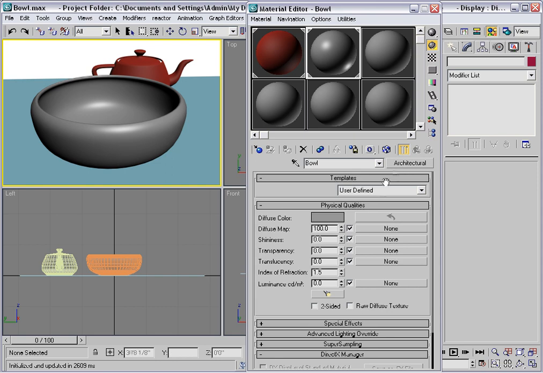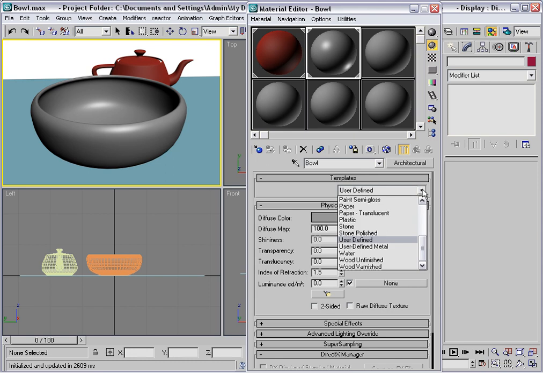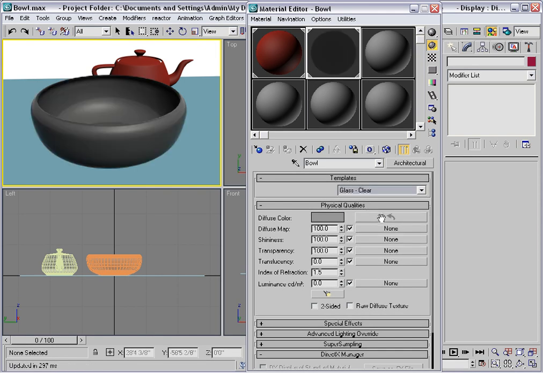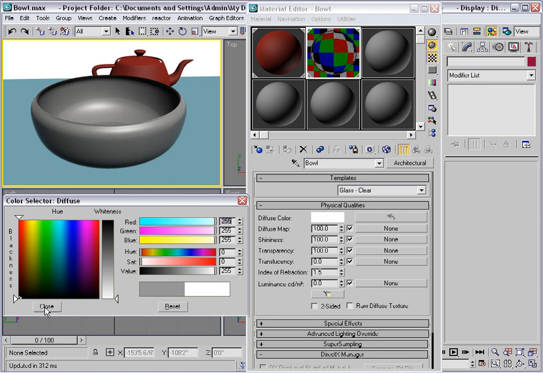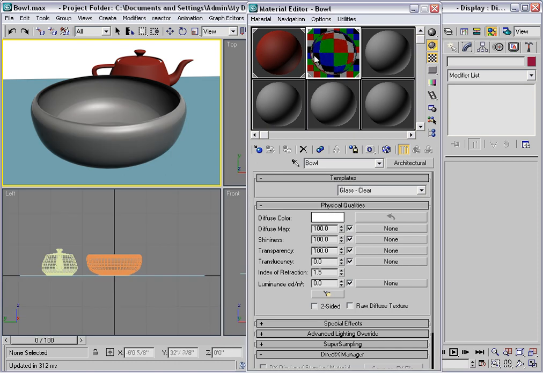One of the nice things about it is that it's easy to use. There aren't that many components. You can select from one of these templates, and this will determine the shader that's used and some internal parameters that are hidden from the user. For example, I'll select glass clear, and I'll turn on the background. Choose a white color, and the sample slot looks a lot like the ray trace material did when I was simulating glass.